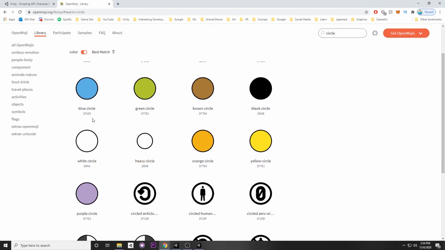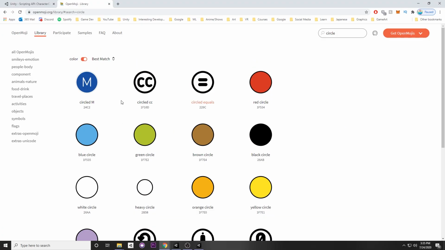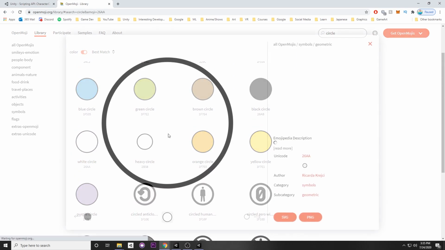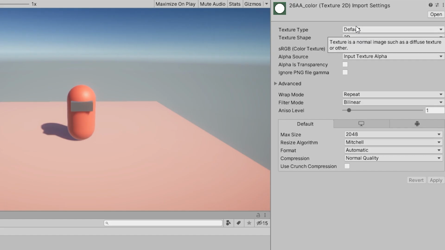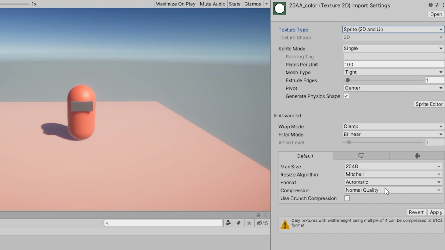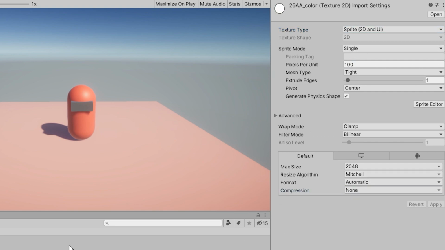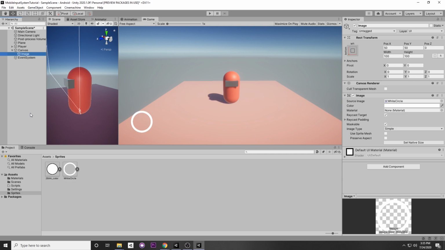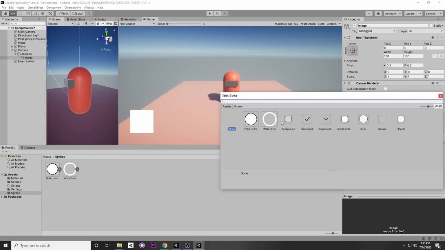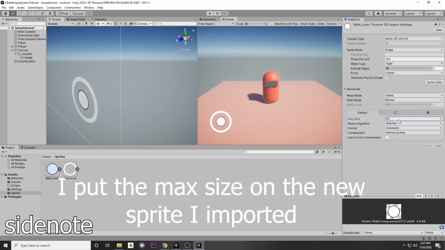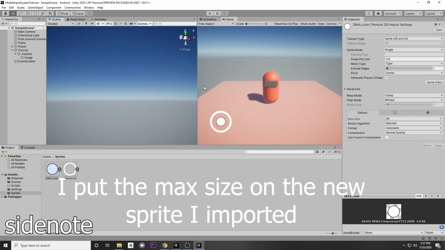And then I'm going to go to the Open Emoji site, which has really cool open source emojis, and I'm going to download this white circle as a PNG. I'm just going to drag it into our sprites, and I'm going to make the same process. So texture type, sprite, and then compression to none, apply. And then under our joystick, which I'm going to rename Joystick, I'm going to make a new UI image. And I'm going to put in the new sprite. And for that joystick, I put the max size to 64, so it made it a little bit more blurrier, so it can blend in better with the other sprite.